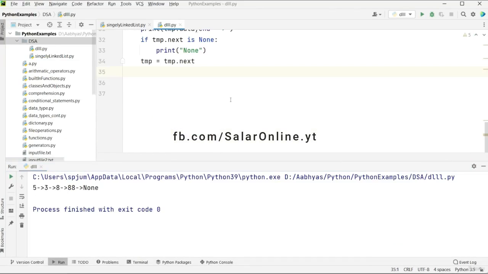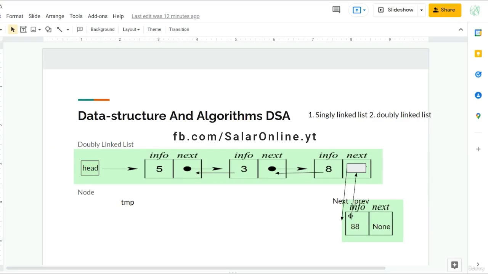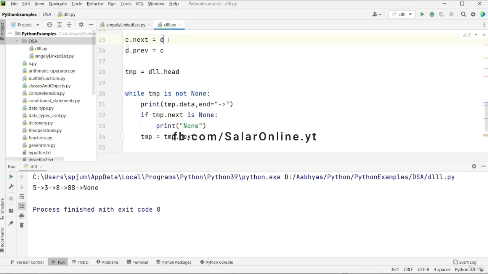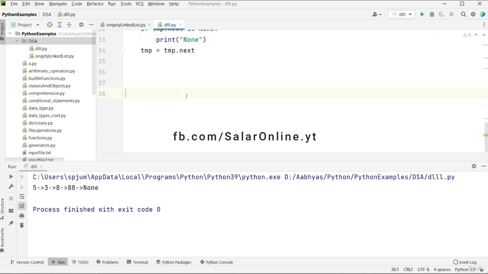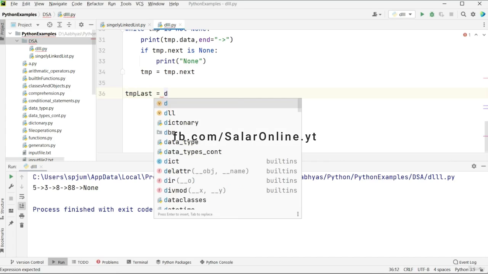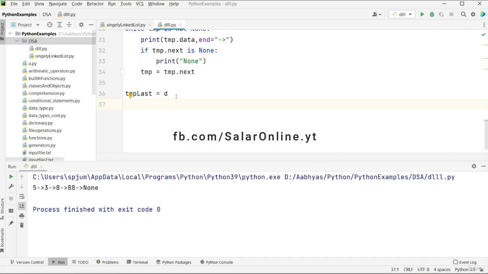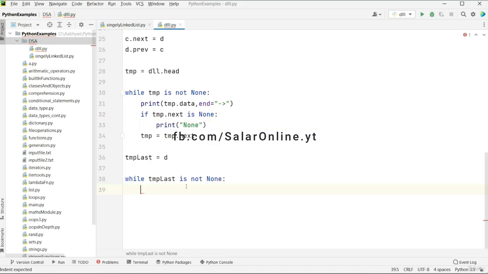As we have seen while discussing the doubly linked list, we can also traverse in a reverse manner. So we know that our last element is D. So I will initialize another temporary pointer, which will be temp last, and I will point this to our D. So we have the last element. Then I will write a while loop to traverse in a reverse manner. So while temp last is not none. So while it is not reaching the head element, I will keep traversing.